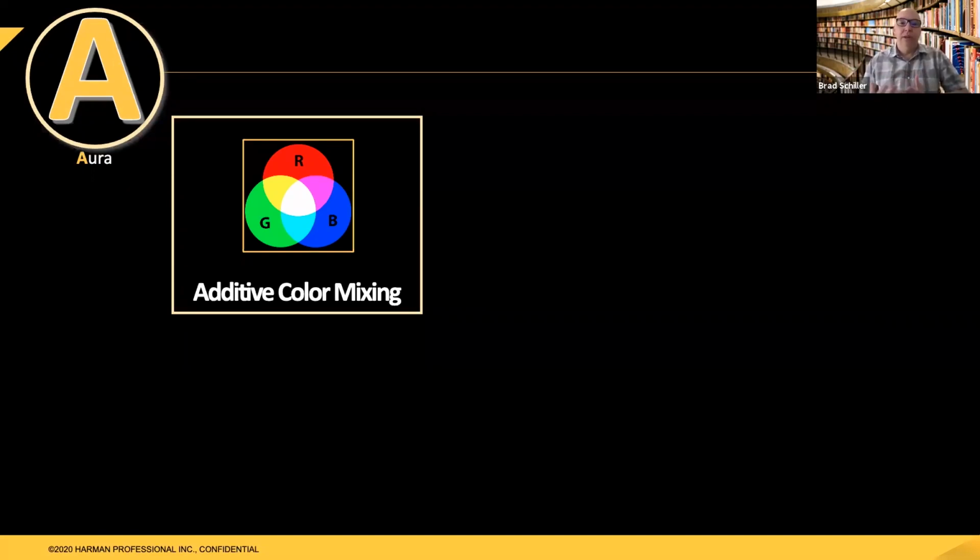So typically we think of that nowadays as RGB. So RGB LEDs add together to make white light or white-ish light. Of course, you can add other emitters into just RGB, but additive color mixing is a really cool term that we use to talk about when we're mixing different colors of light together to create white light.